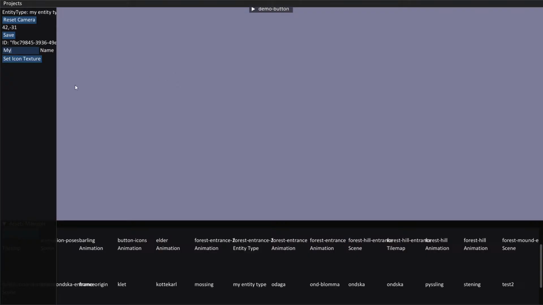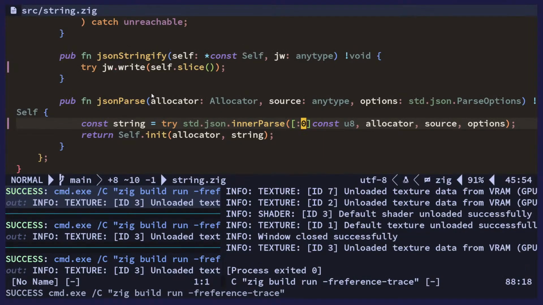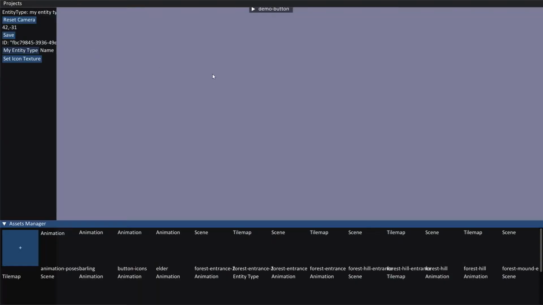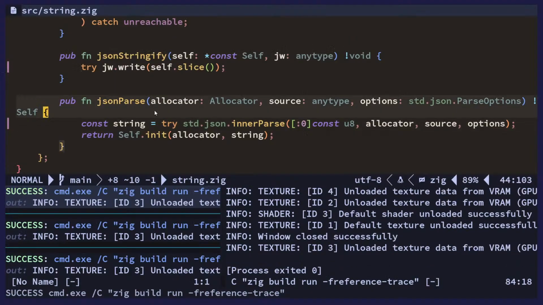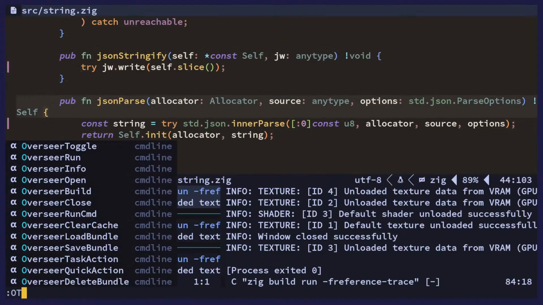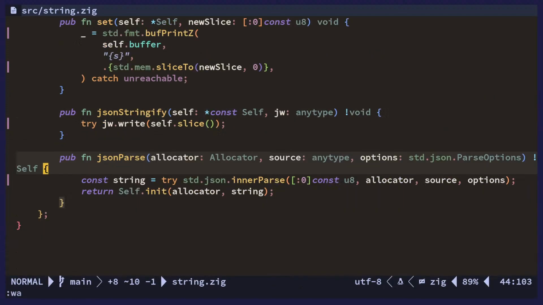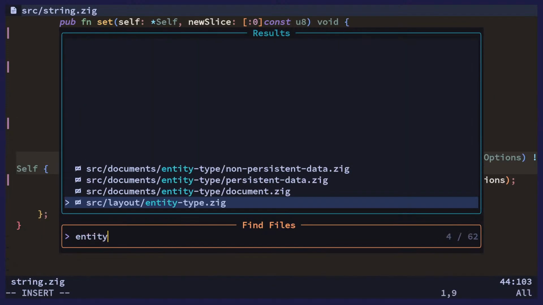Right, so let's say my entity type. Save, exit, enter. Okay, there we go. Oh, it works. Great. Yeah. All right, so that's done now. Oops. Let's go back to entity type.